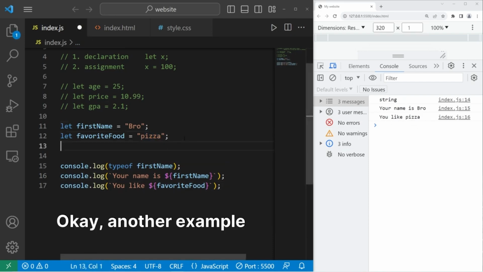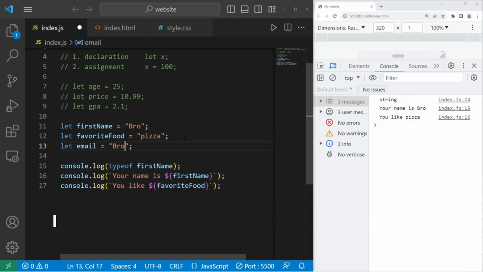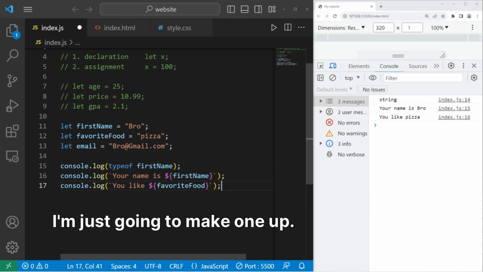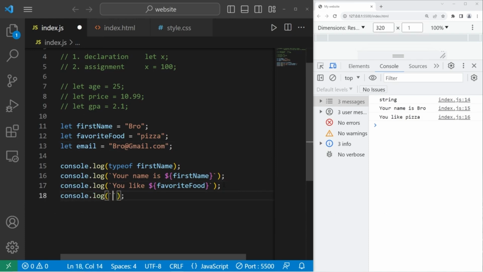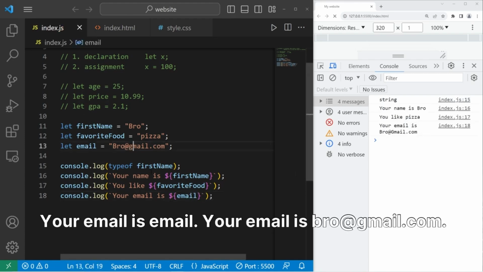Okay, another example of a string could be an email. Let email equals, then type in your email. I'm just going to make one up. bro@gmail.com. Console.log. Your email is email. Your email is bro@gmail.com. Let me make the G lowercase.